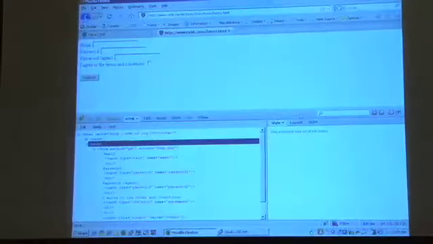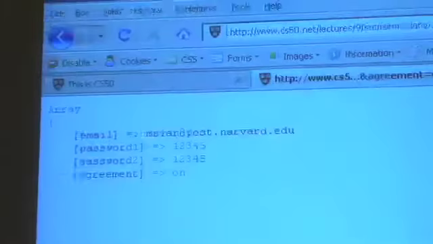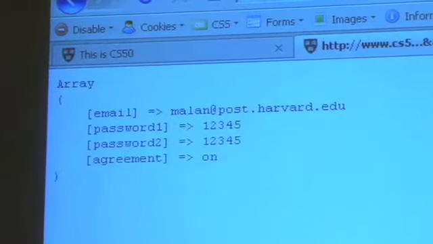So let's go ahead and do this. I'm going to type in malan@post.harvard.edu, 12345, 12345. I'm going to check the box and I'm going to click submit. And what I get back here is this output. So again, this sort of indented output is the result of print_r, and this is just what it does. It dumps the contents of an array. So what has been received server side? Four variables inside of $_GET.